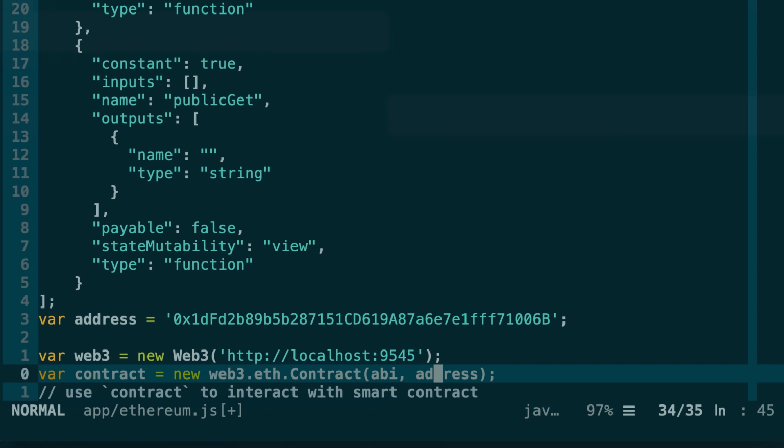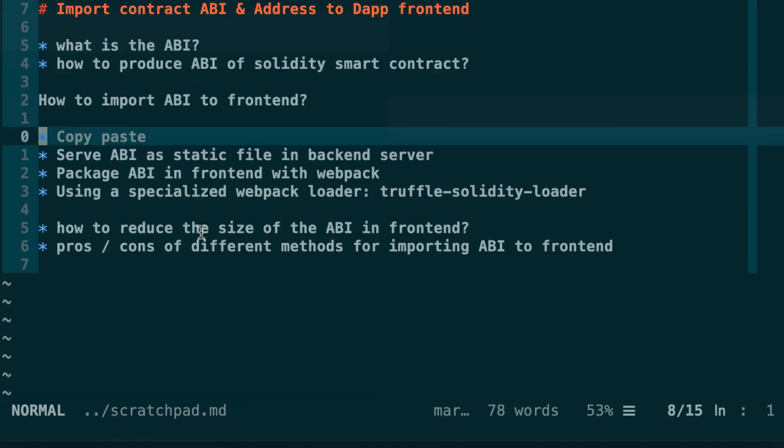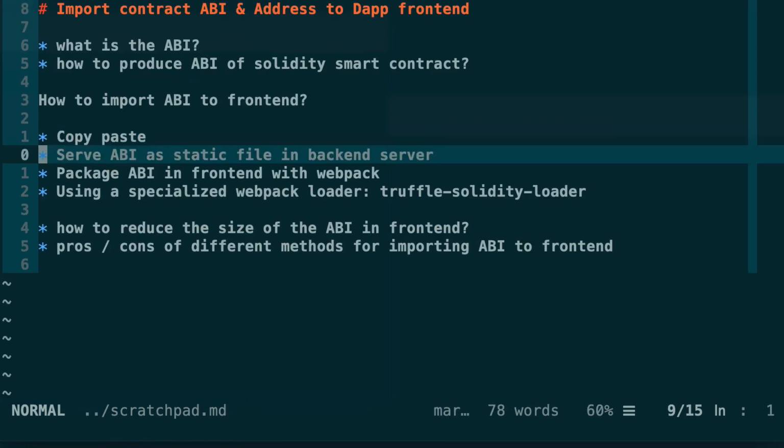So I would not really recommend this method, but it's good to know that it exists, and it actually shows you in a simple way what's going on behind the scene. Alright, so we are done with the copy paste method. Next, we're going to see how we can serve the ABI as a static file in a backend server.